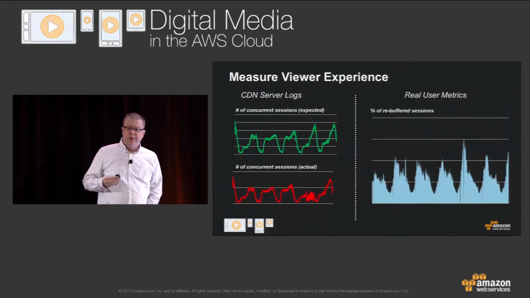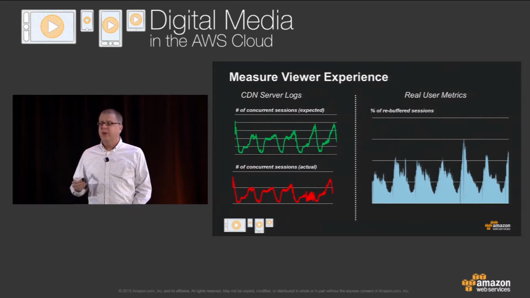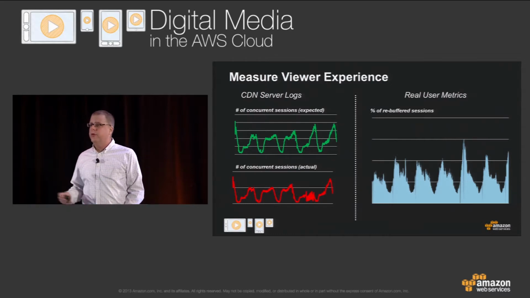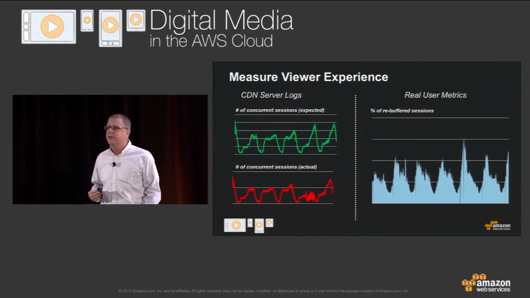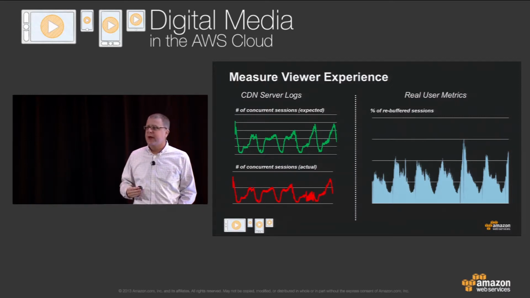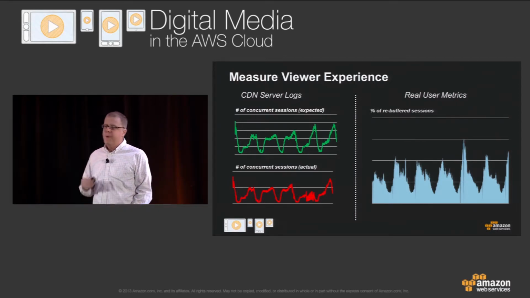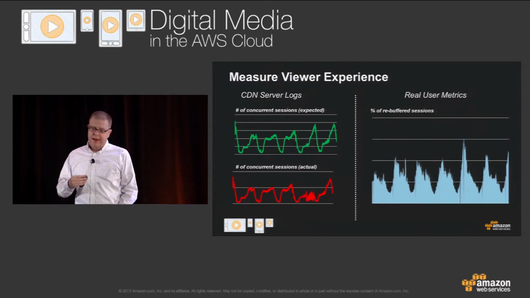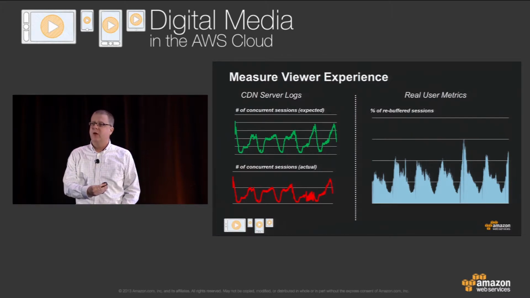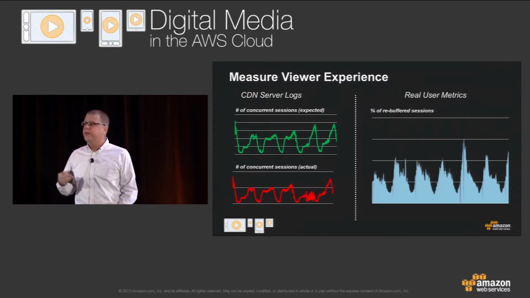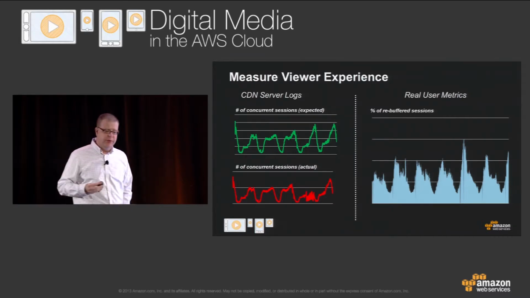Measuring viewer experience, two best practices here. This is hard. This is really hard for video, and it's especially hard for video across different devices. So the overarching best practice is to take multiple views of the end user experience. We like to see customers combine a CDN view, a server-side view of data that's coming out of the CDN, with a client-side view that shows the end user experience that customers are actually seeing.